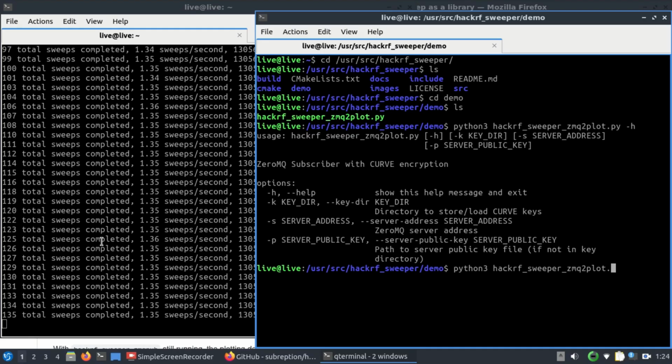So .k plot .py .k. What is the location of that key folder? It's actually home live test keys, and then I need to give the public IP address of my server, which is already in this folder. So home live test keys slash server dot key server.